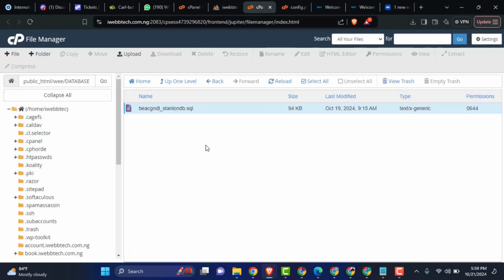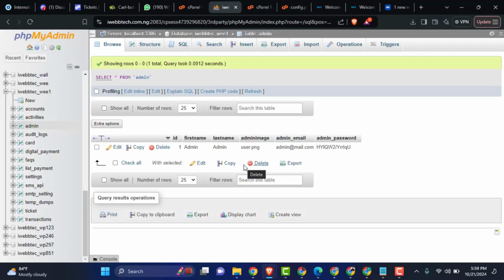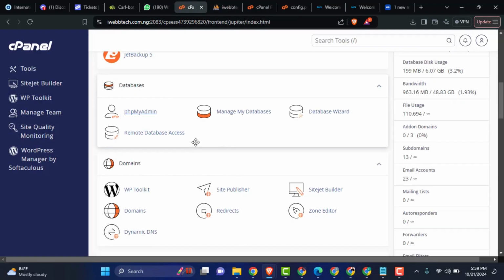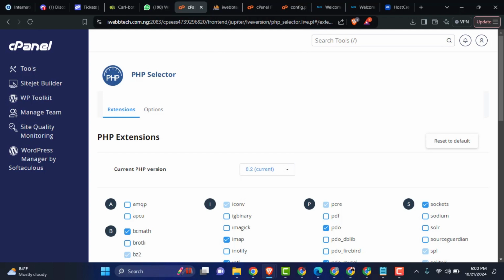Okay, and make sure you also import this SQL file from the databases folder right here. And as long as you've gotten this correctly, your website is going to come up immediately. So this script only works for PHP versions 7.4 and above. So with this said, let's just head over to the cPanel home.